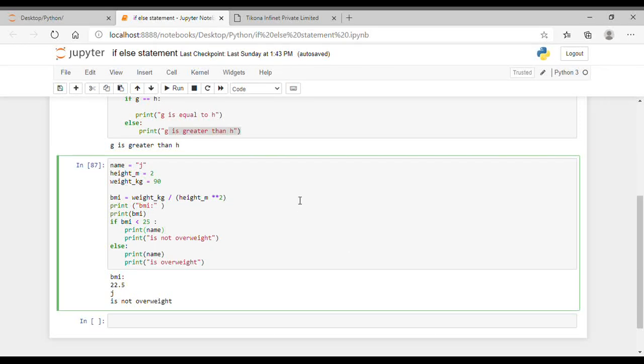Hello all, Vishweshwar here. In this video, I'm gonna cover what functions are and how to use them in Python. And using a function, by the end of this video, you will be able to create a BMI calculator similar to the one we created in the last video.